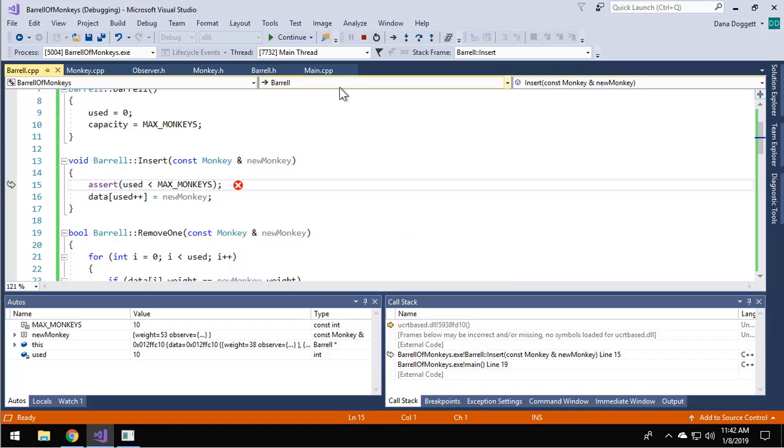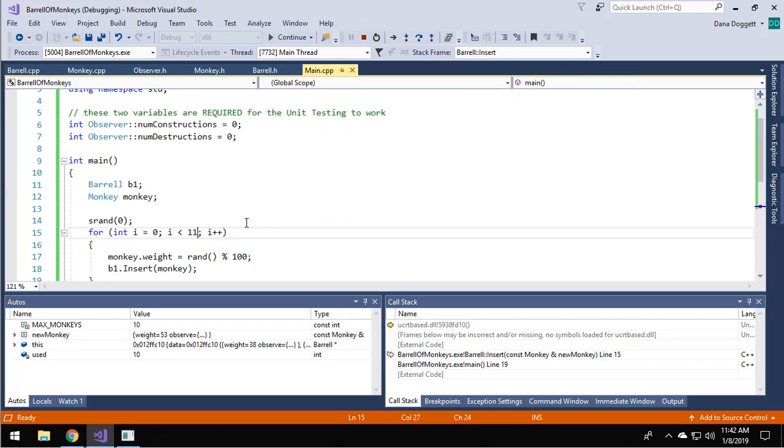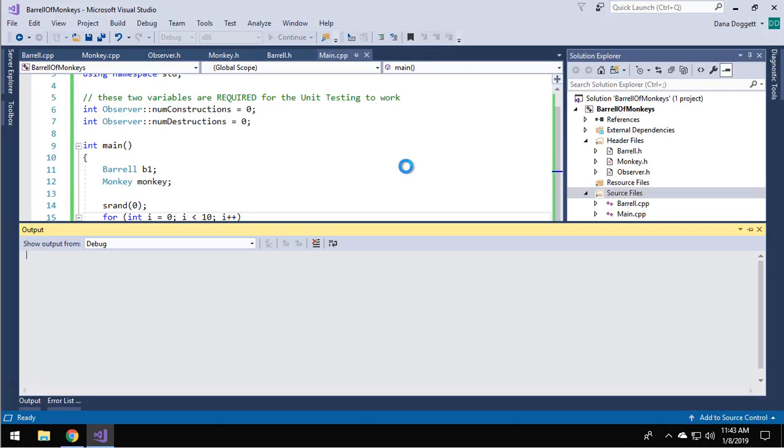So how do we fix this? Well, for now, eventually we're going to change our array to be a dynamic array. For now, I'll just put it back to 10 and I'm going to say rerun this at 10.